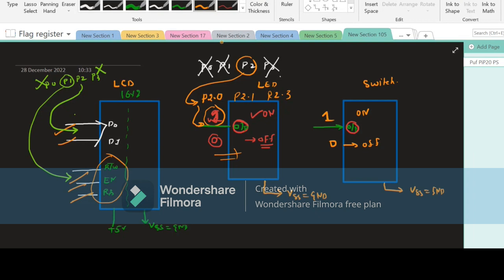So interfacing of LED with the microcontroller is very simple, sir. We can connect anywhere with port number 2. We can connect on port number 2, bit number 0. We can connect on port number 2, bit number 1, and so on. Similarly, a switch is there.